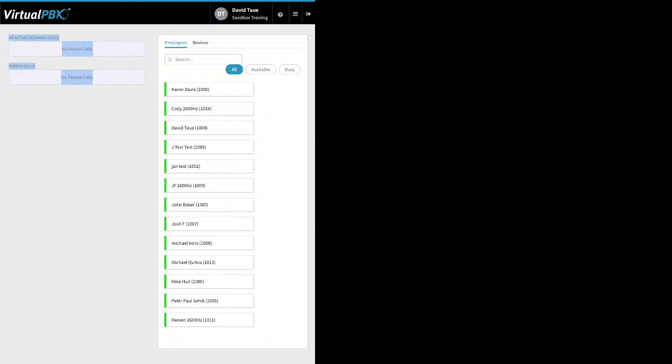Over here, I can see the active inbound calls, and I can see if there are any calls that are parked. For the parked calls, I can see the parking spot number.